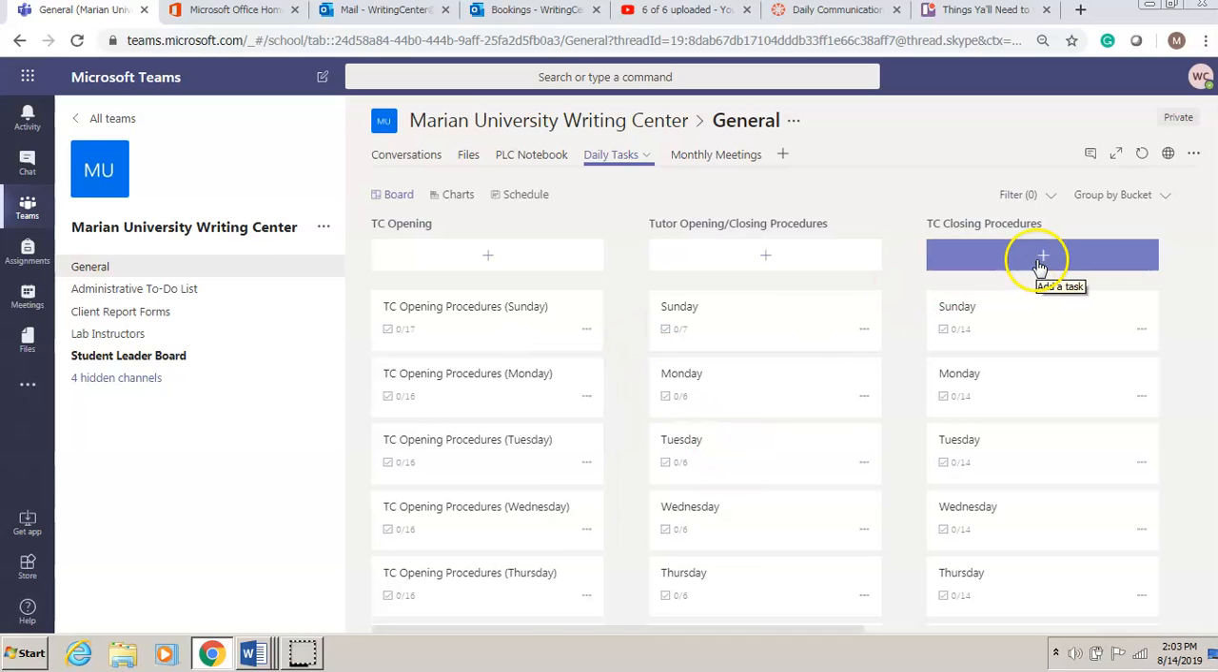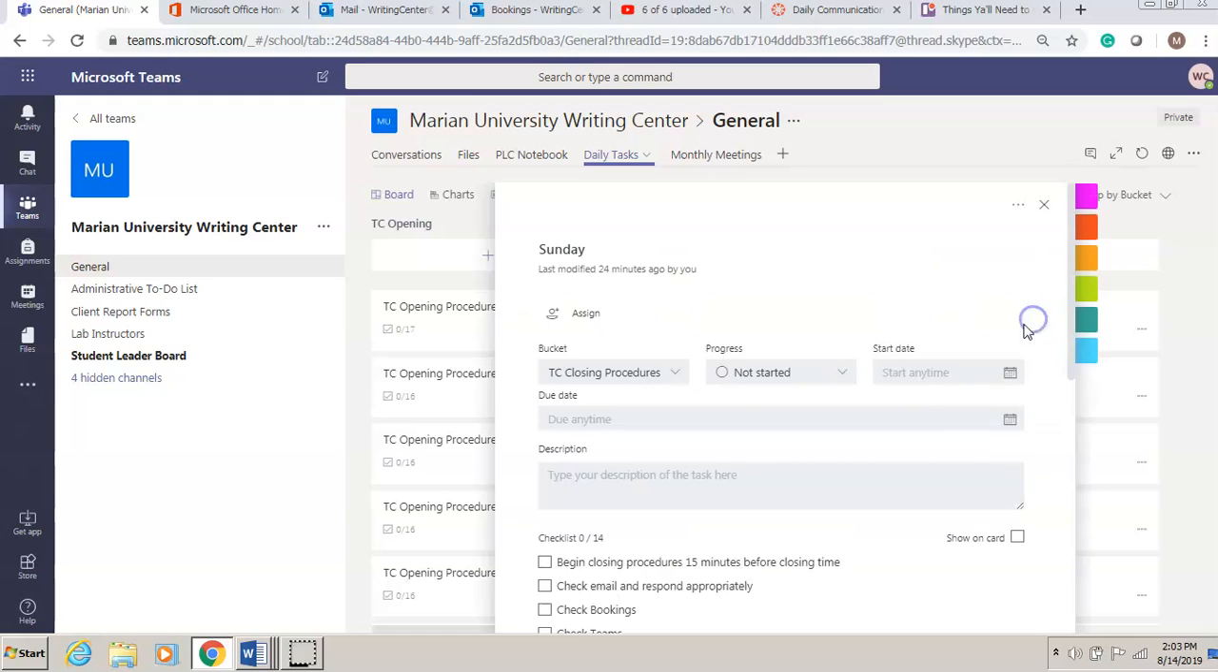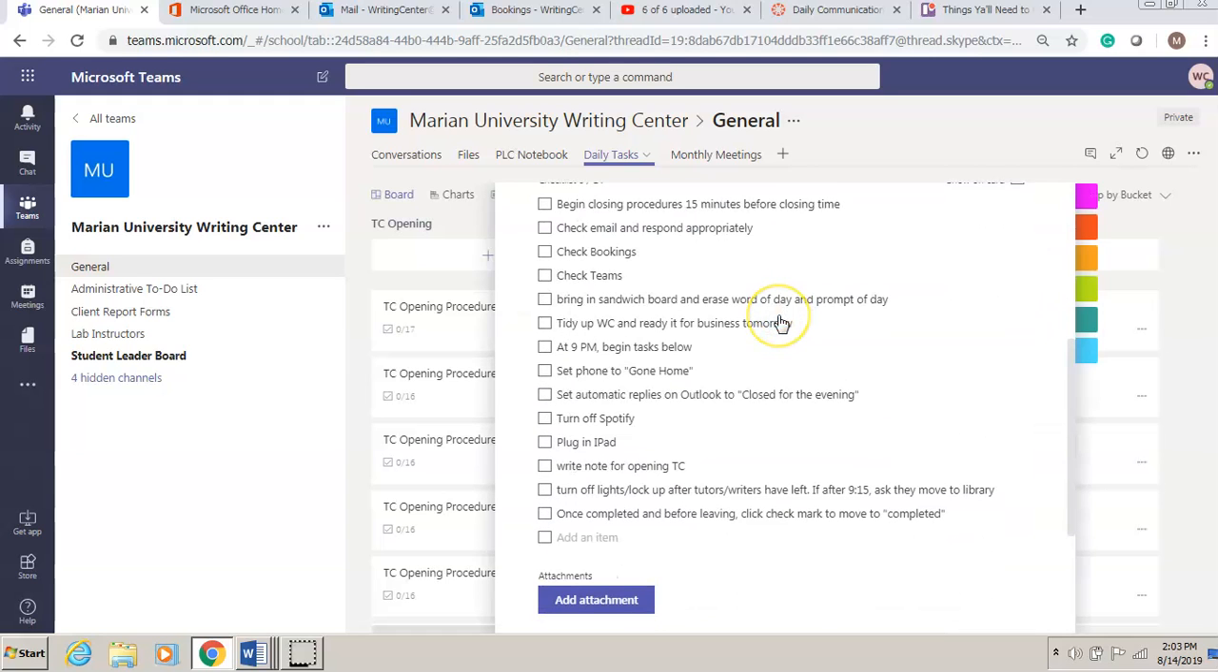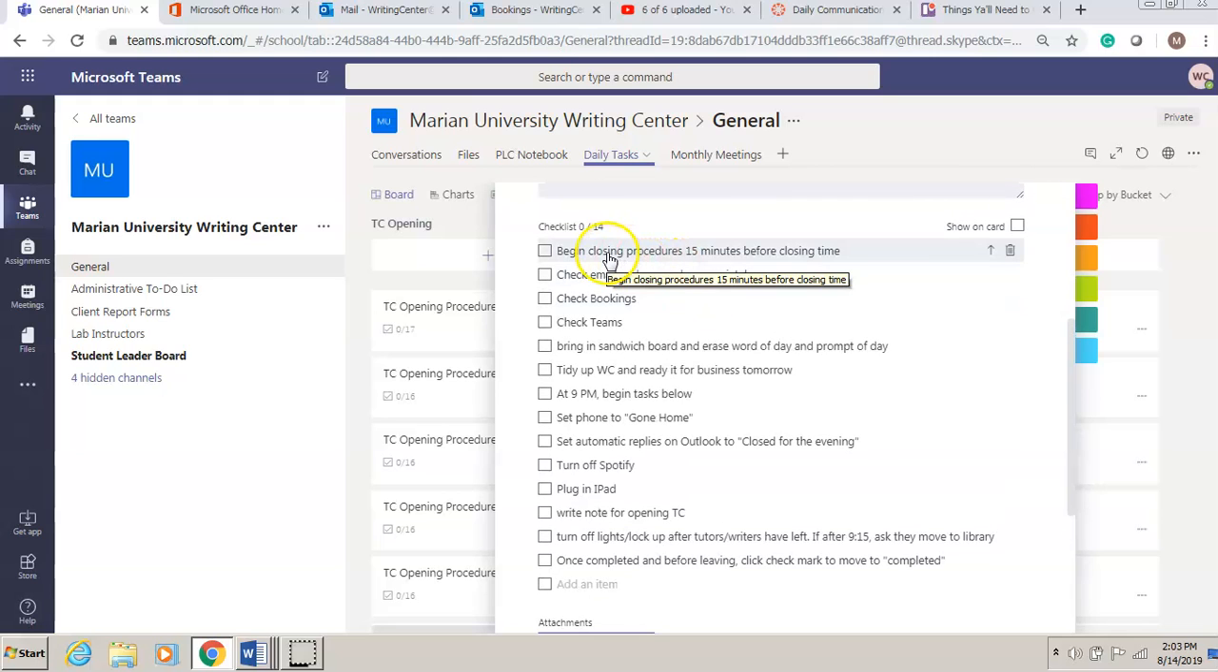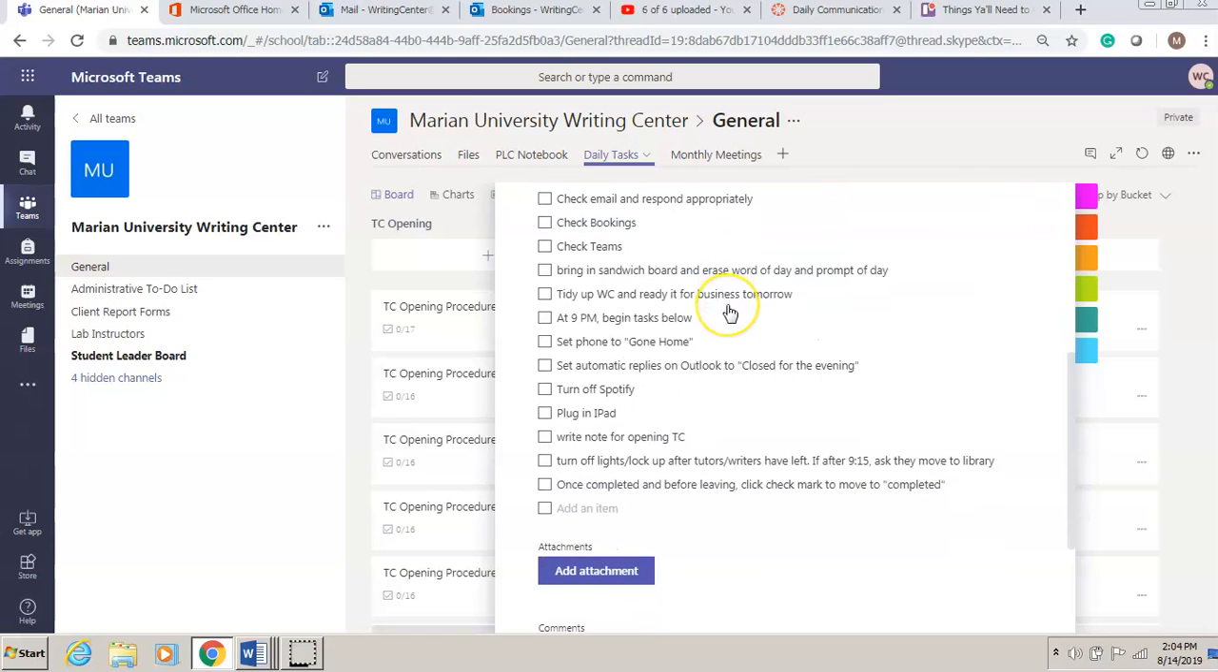So now we can look over here to the closing procedures. Again, we have a little bit of a list over here. You guys can read and you know how it's going to go. But you'll want to begin the closing procedures about 15 minutes before closing time, because there are a few things that you can take care of before we actually have to close the writing center.